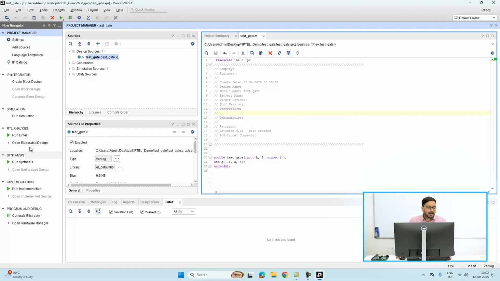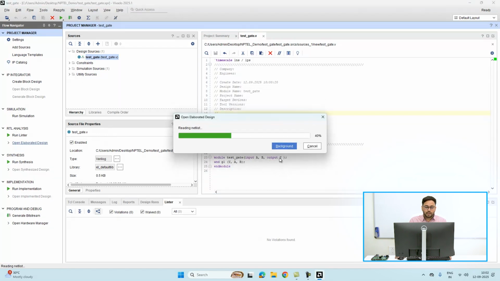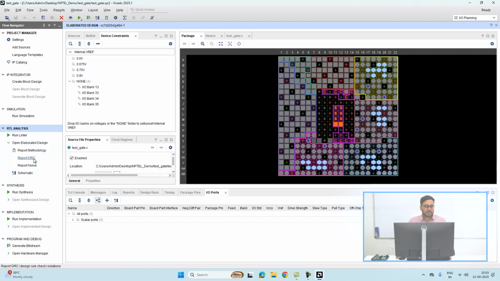Now, after that, just open the open elaborated design section, click OK. It will take some time depending upon your processor, and it will initialize and load the device. Now, if you expand this section, it will show report methodology, report DRC, and report noise, and schematic. Methodology will show any violation in your code. DRC is the design rule check at the initial level.